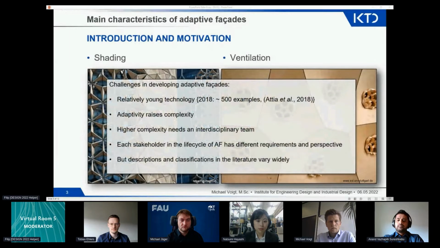Focusing on the research motivation, we have a relatively young technology with adaptive facades. In the year 2018, around 500 examples of them were built. And adaptivity raises, of course, the complexity of such a facade system, and therefore requires an interdisciplinary team. But in such a team, each stakeholder has different requirements and a different perspective on the design task. And when we look into the literature, the descriptions found there and the classification approaches there vary widely.